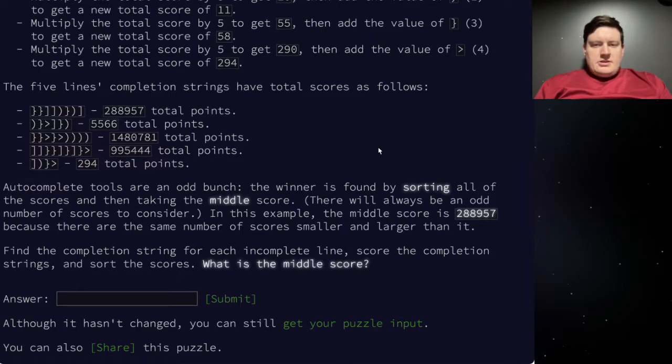The winner is found by sorting all of the scores and then taking the middle score. There will always be an odd number of scores to consider. Okay. So if we grab the length of the list and floor divide, 0, 1, 2. In this example, the middle score is 288,057 because there are the same number of scores smaller and larger than it.